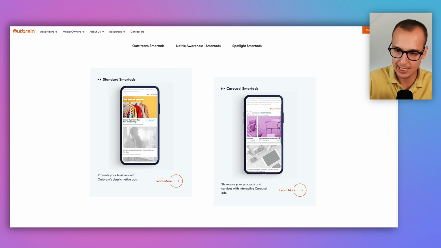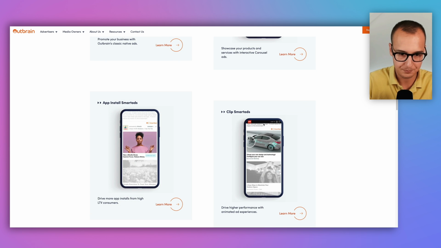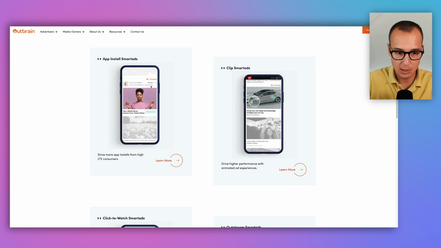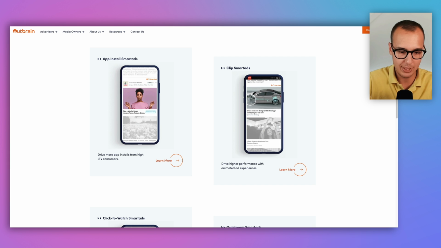Then you have a carousel ad, which is pretty much the same as on Facebook, as you can see here. It's working best for e-commerce, not so good for lead gen, but for e-commerce it might be useful. By the way, you have a lot of app install smart ads also on Outbrain. This might be interesting for you if you advertise an app for the App Store or Google Play Store. You have some clip smart ads, which could be a video, an MP4 file, or a GIF.